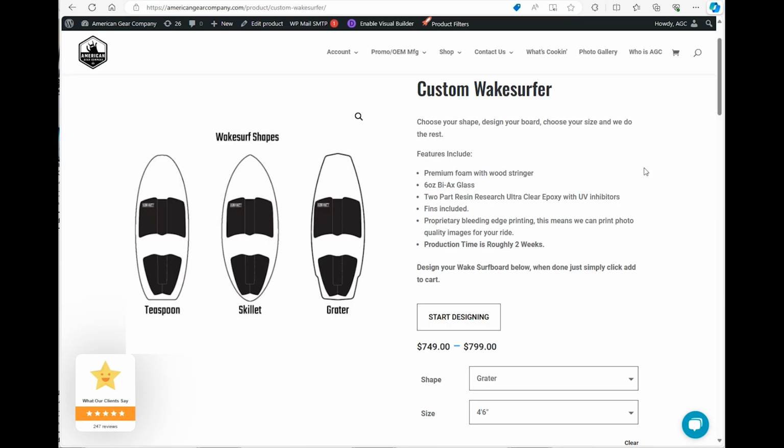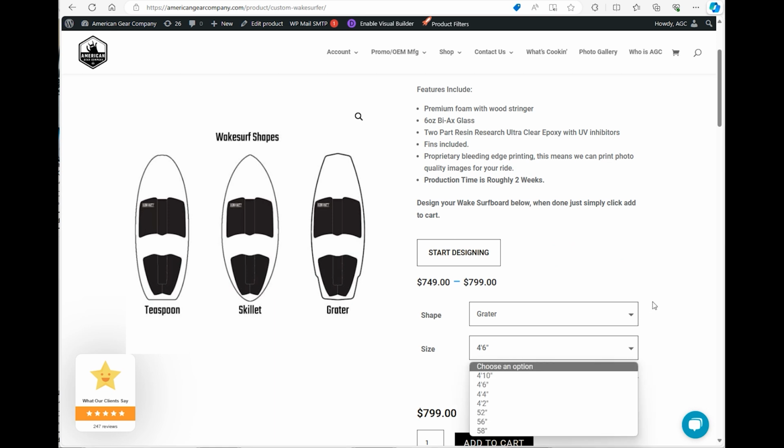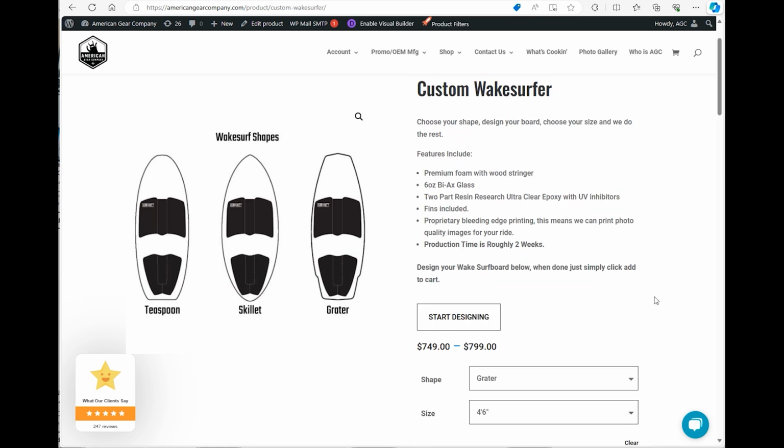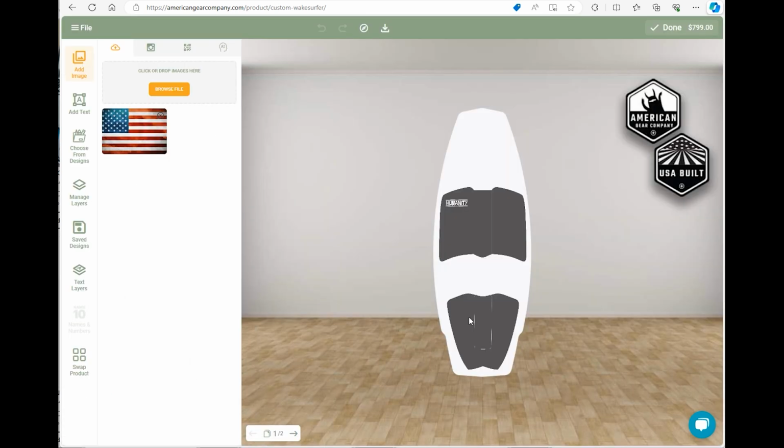Okay, let's go ahead and design a custom Wakesurfer on our online design tool. When you get to the custom Wakesurfer page, you can see here the 3 different models, the different shapes that we have, and each shape has different sizes. So what you'll do is just click the Start Designing tool. It's going to load up with this shape.